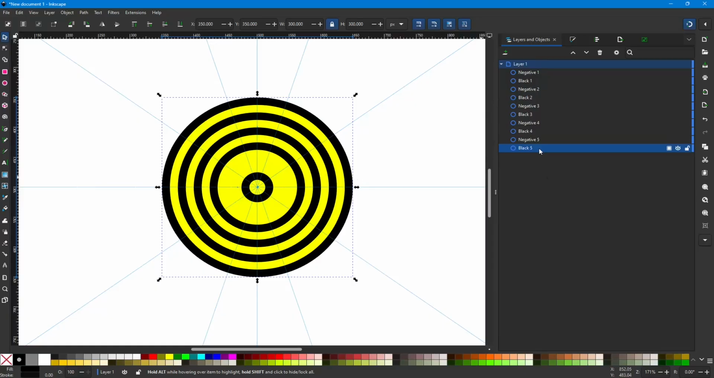The reason for that is because we're going to be using the path tool to punch holes in these other ones. And if we start at the top, well, actually it might not matter at all, but at any rate, I just want to start down here at the bottom. And I'm going to select the -5 and the black 5.